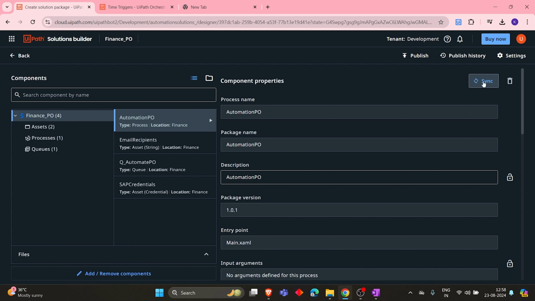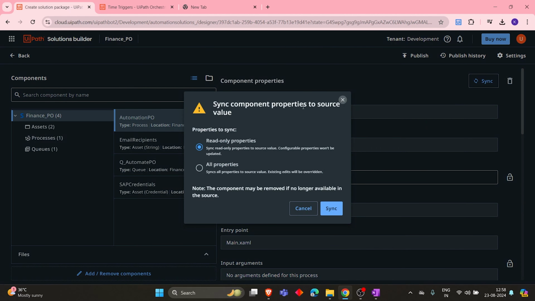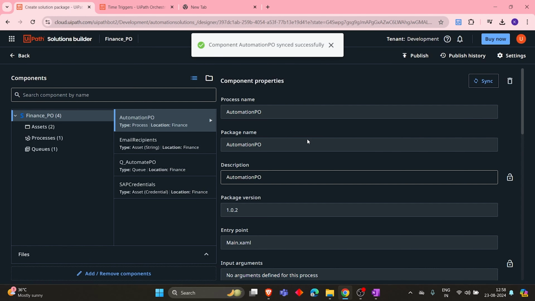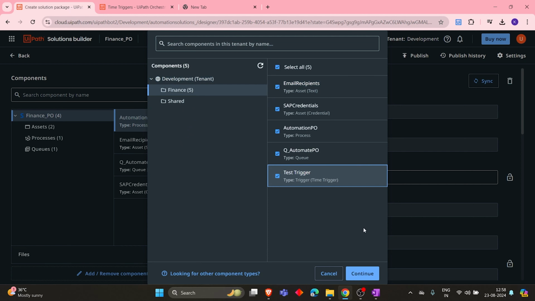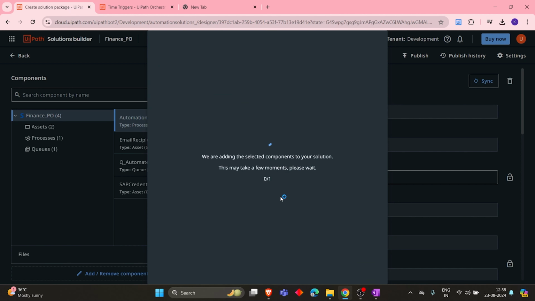In that case, you click on sync. If you want to add or remove components, then you go to add or remove components and add them to the existing package. Firstly, I have an upgrade to this, so I click on sync. It will replace the source. So now we got the new version. And now I want to add the trigger that I've added to the folder. So click on add or remove components. From this folder, I want to add this test trigger. So click on continue.